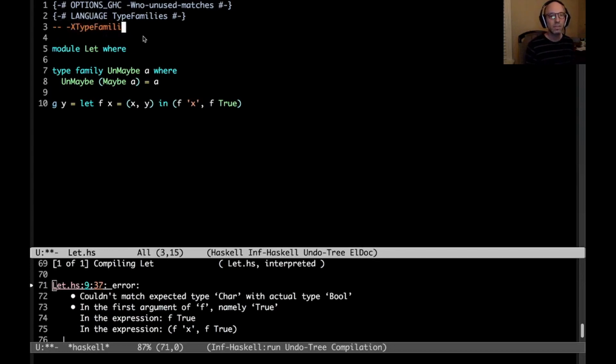So the reason that this is happening is that inside GHC, the extension TypeFamilies implies another extension called MonoLocalBinds. And MonoLocalBinds says that some local definitions like this do not get generalized. So it's documented in the manual.